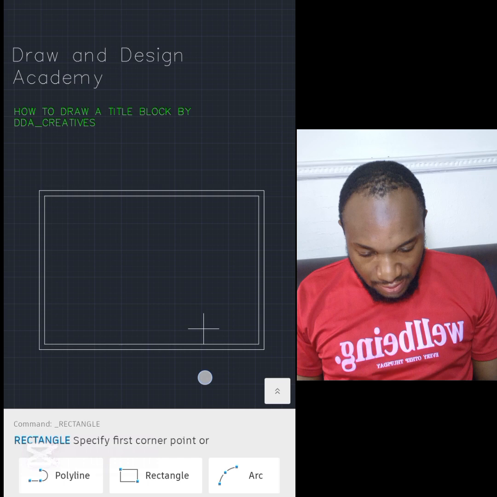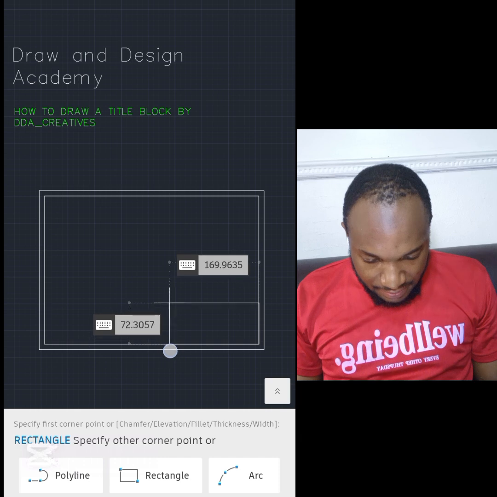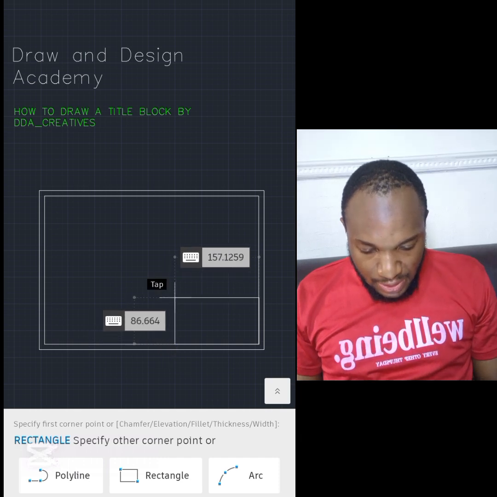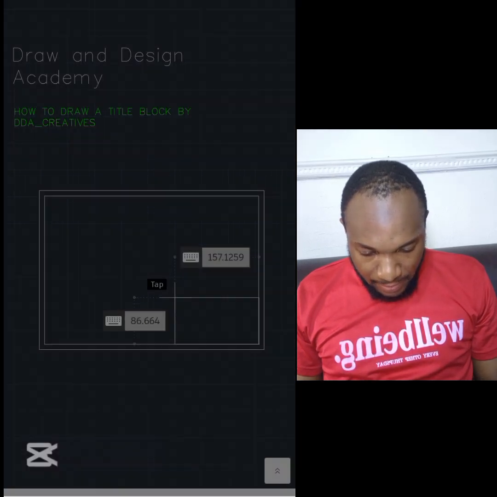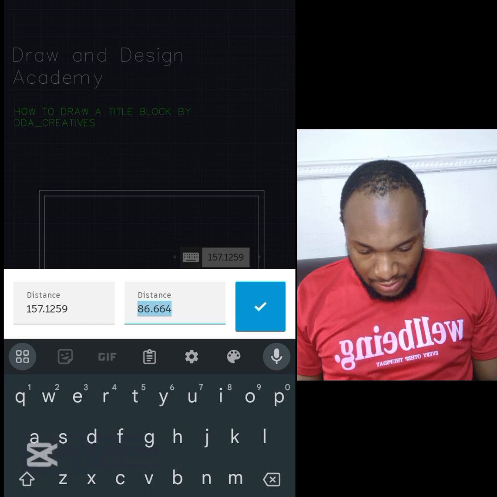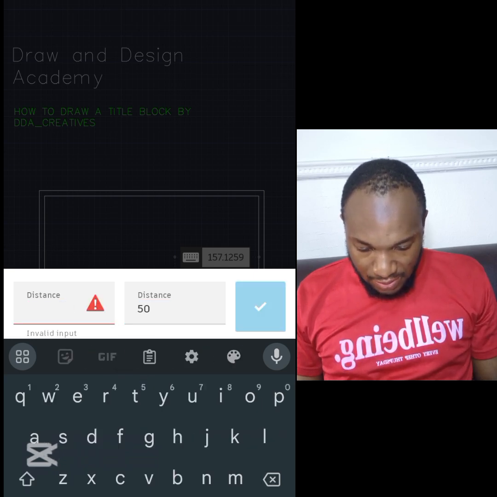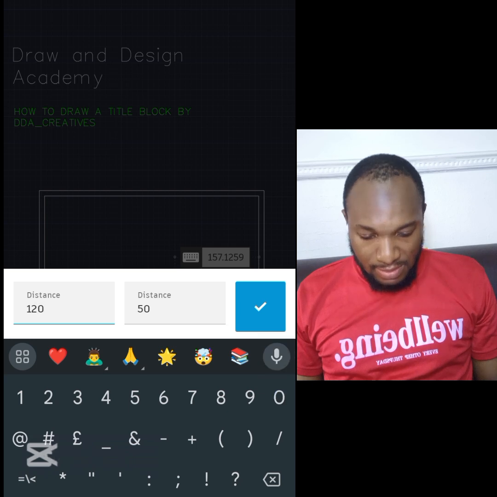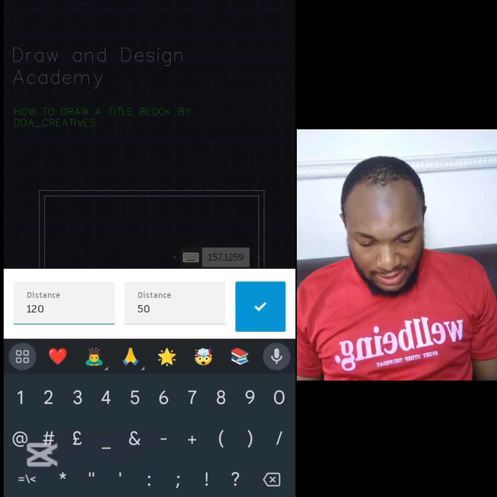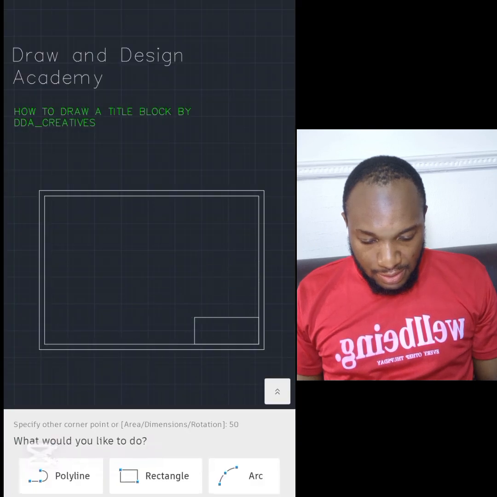From this point, you drag your cursor down to this point. From here, you tap. When you see the object snap is on, you tap. Then you extend it. You now input the height, which is 50 millimeters, and the length, which is 120 millimeters. Then you press enter. That is this good here, the blue tick. So you've gotten your title block.